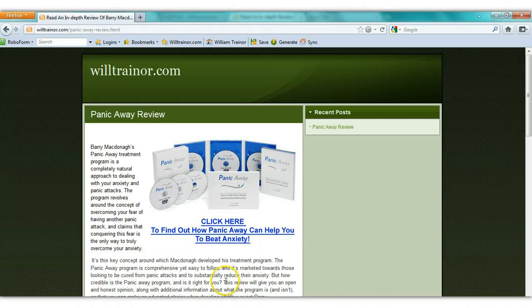So what I would probably do is, and that's why it's important to look at it in a web browser, is probably break this text. So I'd say, looking at it, just a place where it makes sense. So it says a panic away program is comprehensive, etc. But how credible is it, and is it right for you? Well, and then it goes into review. So I'd probably break it where it says but how.